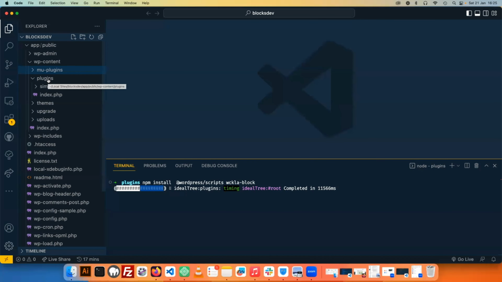So we are watching the plugins area. We should be able to have a plugin that will be called this in a short while.